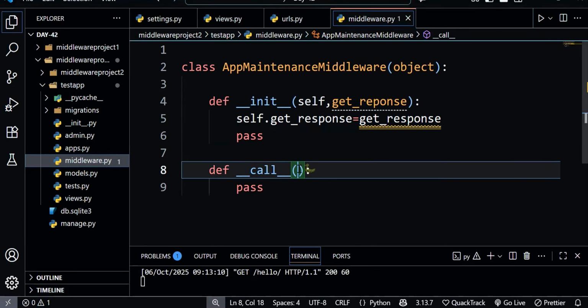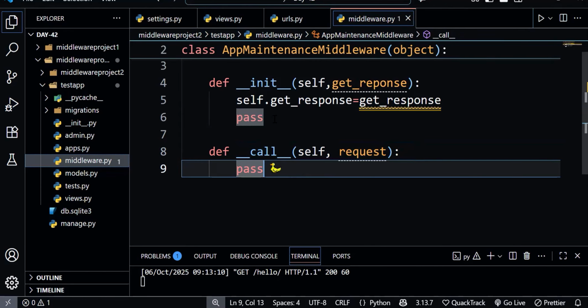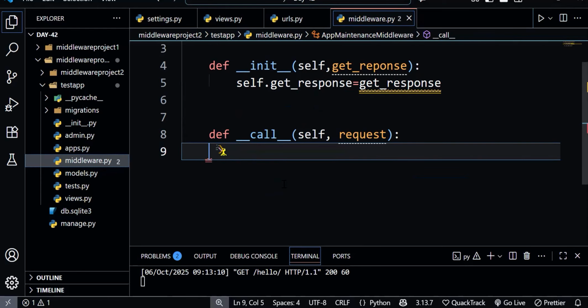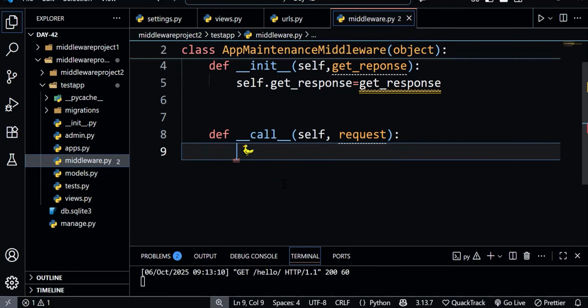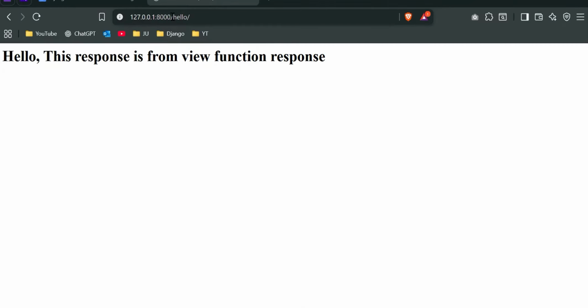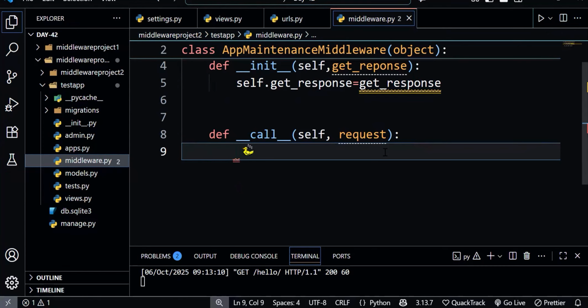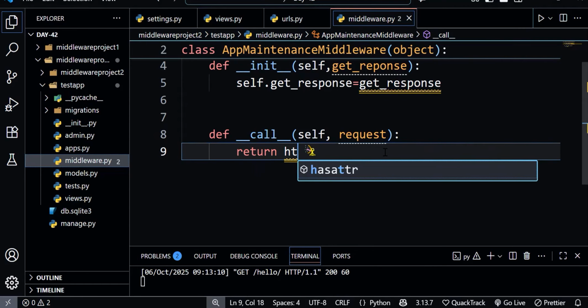In the call we will write one parameter, self, and the second one, request. Instead of writing this pass and this pass, we will write the code. We will try to display a custom message. Right now we are getting this message, hello, this response is from view function response. Let's suppose this hello endpoint is under maintenance, so we want to display a custom message through the custom middleware. We will return that message by HttpResponse.